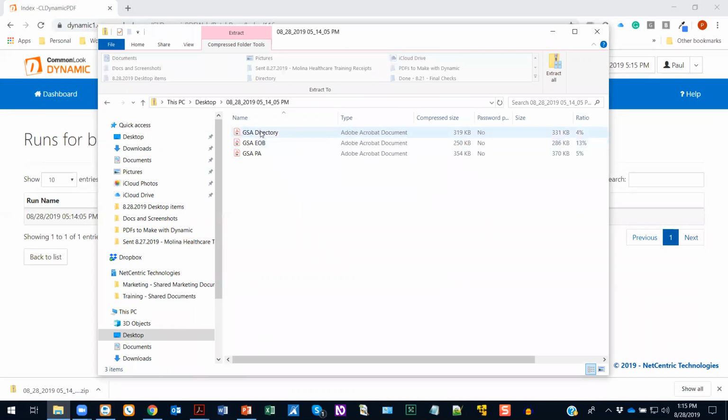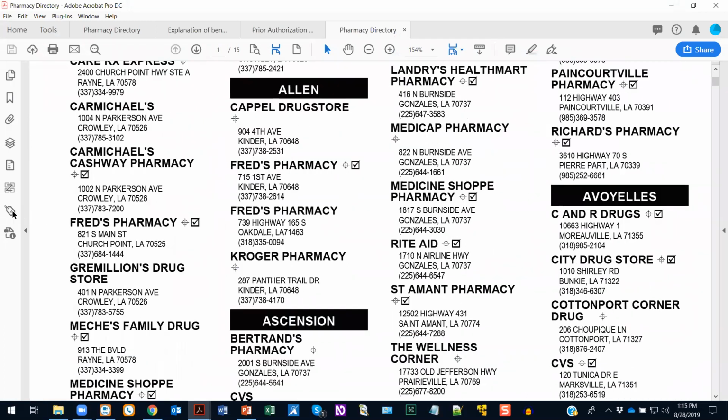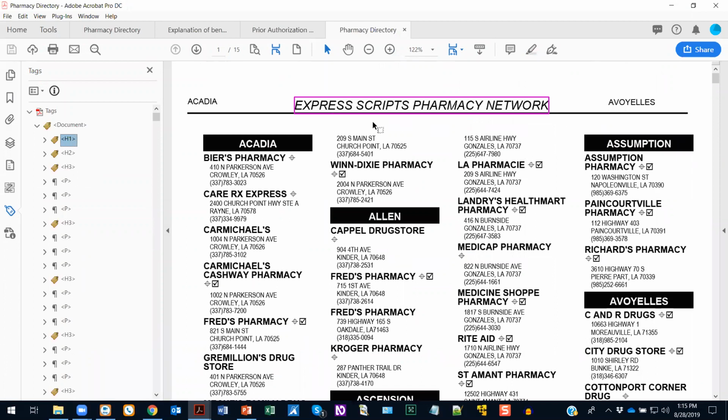Now to open up, for example, my directory, it looks just like the original directory looked from the physical view. Everything is there. But now when I navigate to the tag tree, I'm going to see that it is in fact tagged. I have an H1, which in this example is the title of my document, the Express Scripts Pharmacy Network. So there's my H1, and then H2 for the names of the cities or the counties, and then H3 for the pharmacies, and then paragraphs for the content related to each pharmacy.